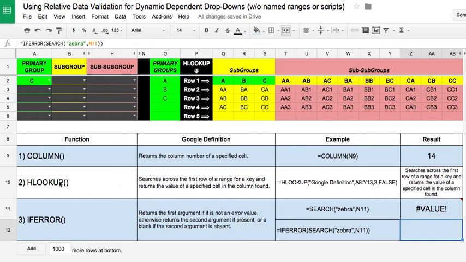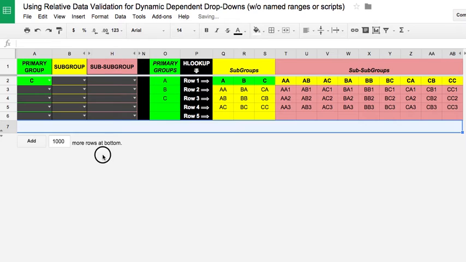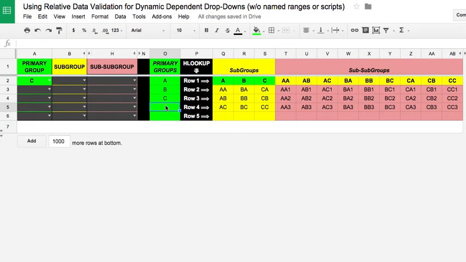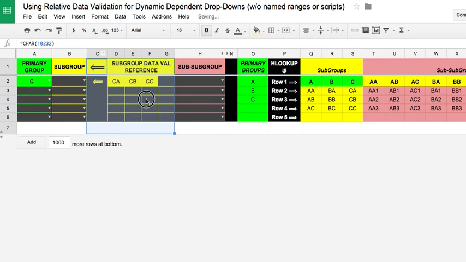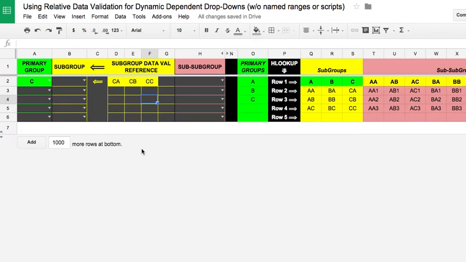Okay, so now that you hopefully understand these functions, I'm going to hide these rows so I can focus up here. All right, so now let me show you specifically how the HLOOKUP works. I'm going to open this up here and show you this is the data validation reference. Essentially, it's just pulling the information from this sheet and putting it onto this sheet, just so they're right next to each other.